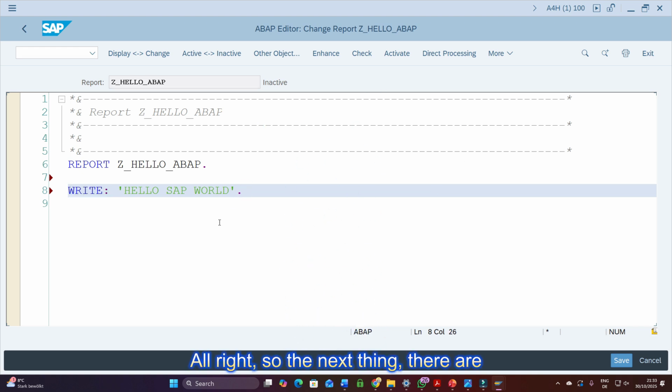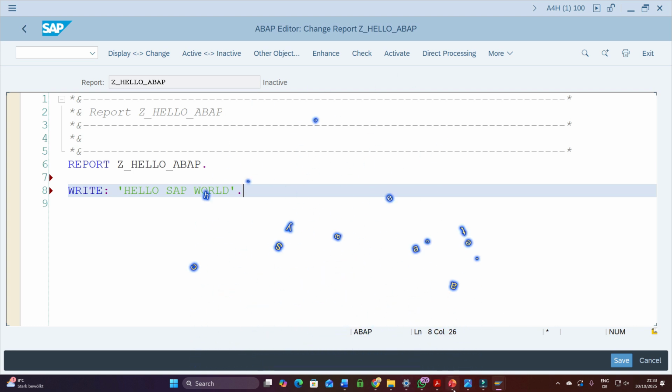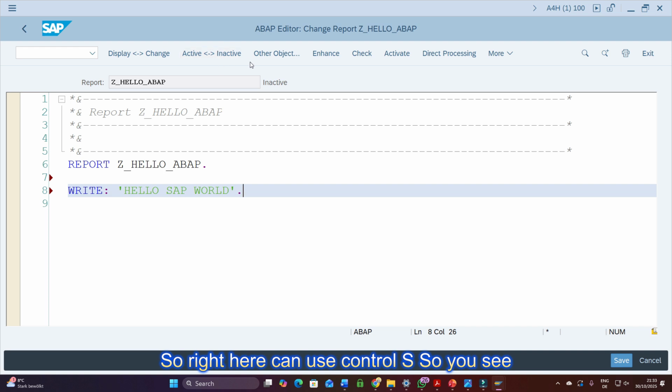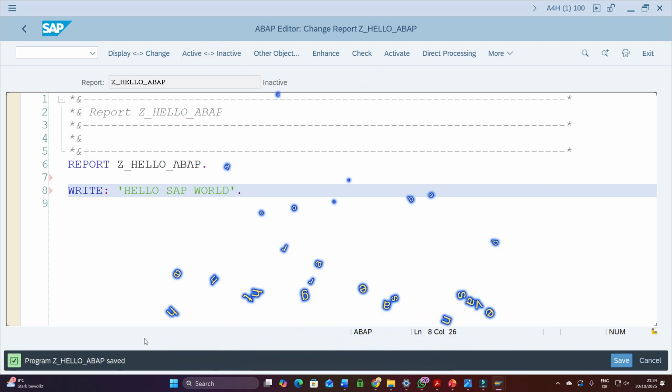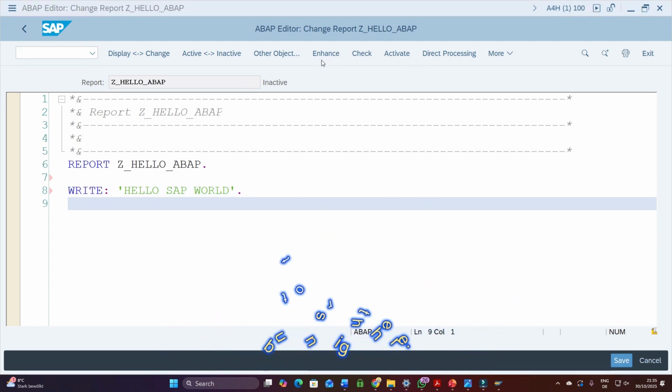All right, the next thing, there are three things you need to do: save, check the syntax, and then activate. So we need to save it, check for syntax errors, activate, then execute. Right here you can use Ctrl S. You see here that the program has been saved, then Ctrl F2. Or we could use the buttons right here.